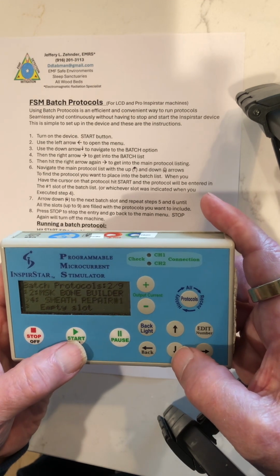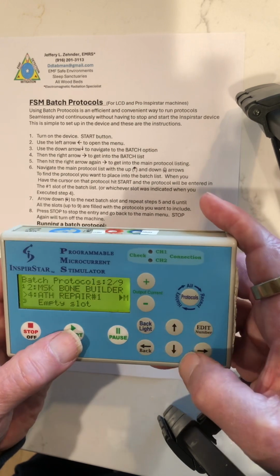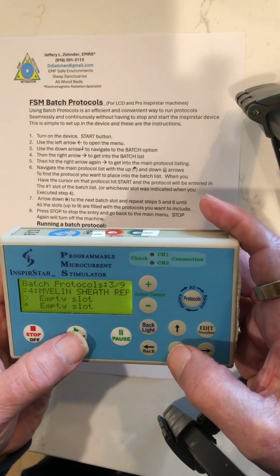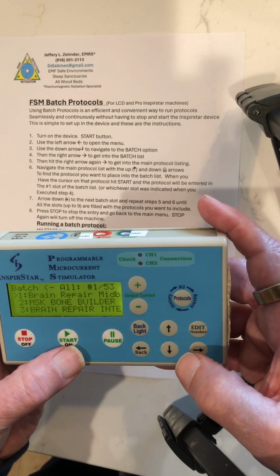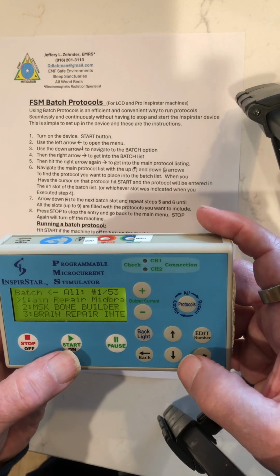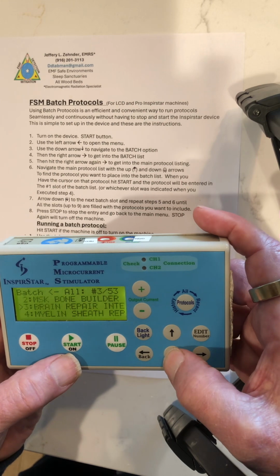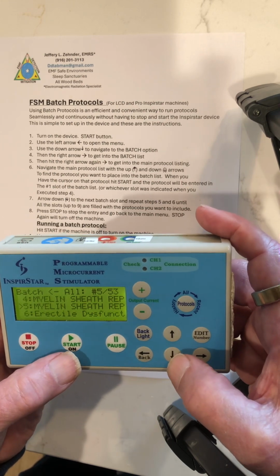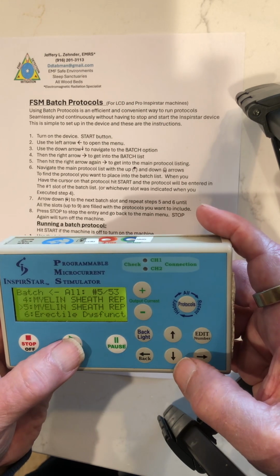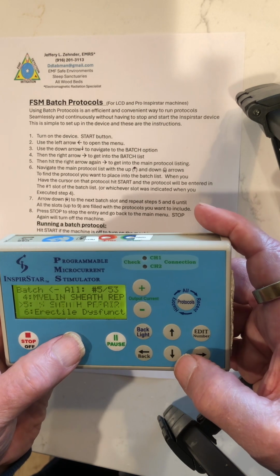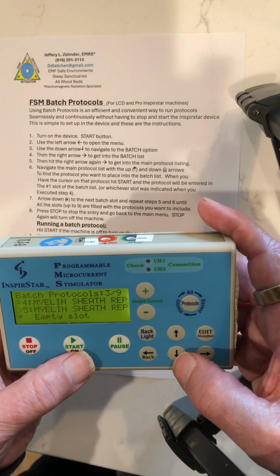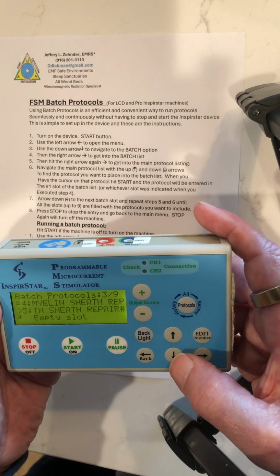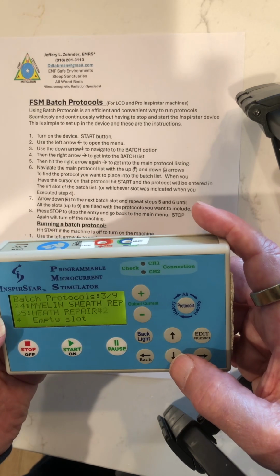So now I'm going to go down again to the 3rd slot. Again, right arrow into the main listing and choose the next program. I'm going to go down and I'll choose myelin sheath number 2, which is this one that's actually in number 5. I'm going to hit start, and it goes into the batch listing in slot number 3.